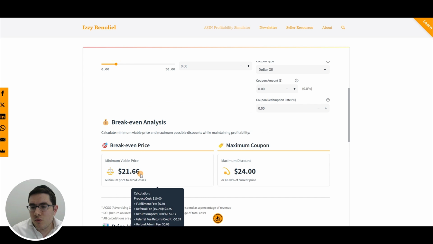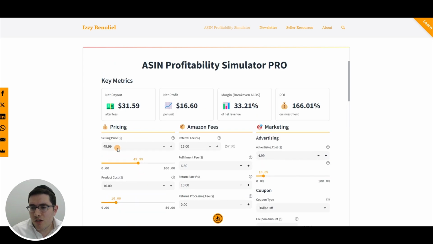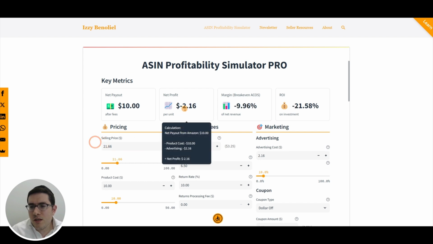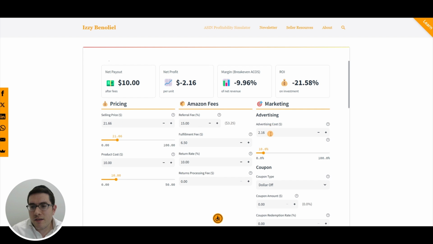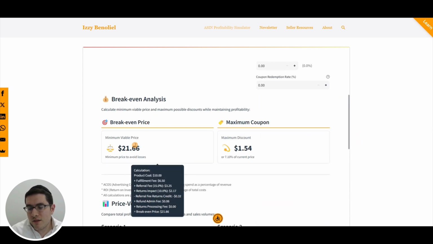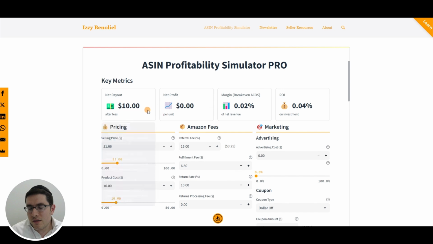If you want to test this, you could actually go back on top and change this to $21.66. And you will see that the net profit here is actually minus $2.16, because we have advertising cost, right? Advertising cost is always on top of this, but we're going to assume for these purposes that we have zero advertising cost. This calculation does not take into account advertising cost, but it does take into account everything else, and you can see the net profit is exactly zero.